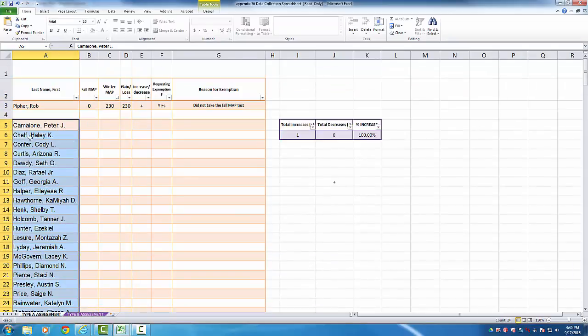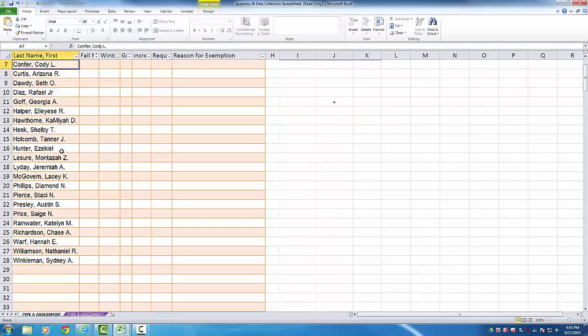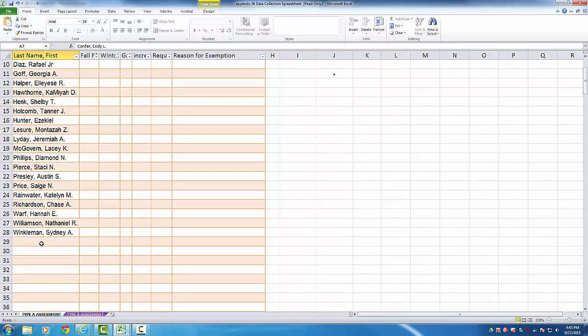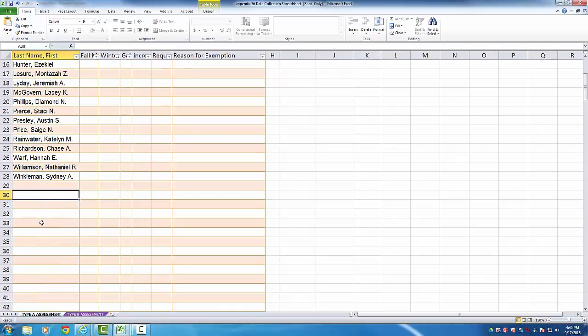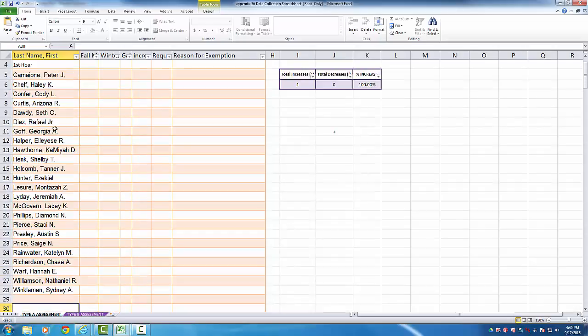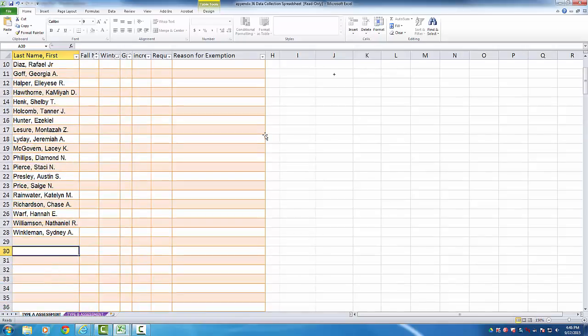Notice I have all my students. I'm going to put a label here, that way you can separate the classes that you have. Here is my first hour, and then I could go back to Skyward and do the same thing for my next class and copy those names, paste them here, and make my second, third, fourth, and so on. Then I'm ready to populate. I'm ready to go through and put in their scores and have that completed for me, have all the calculations done for me here on the spreadsheet.